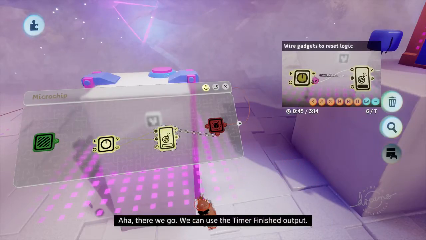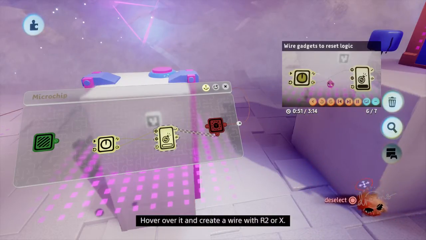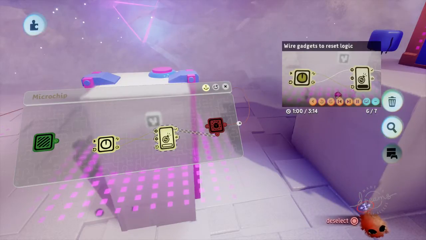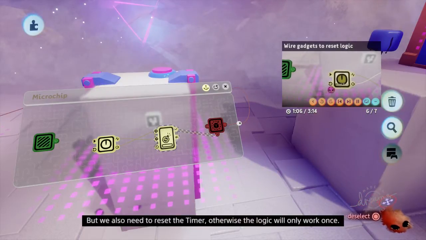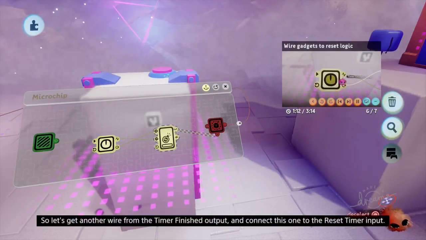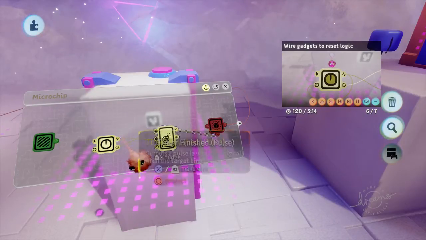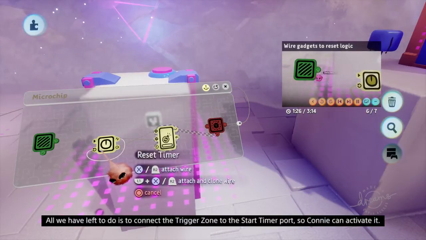Aha, there we go. We can use the timer finished output. Hover over it and create a wire with R2 or X. Then stretch the wire over to the counter and connect it to the reset count input. Well, my way works. But we also need to reset the timer, otherwise the logic will only work once. So let's get another wire from the timer finished output and connect this one to the reset timer input. You'll recognize it by the rewind symbol on it. All we have left to do is to connect the trigger zone to the start timer port so Connie can activate it.